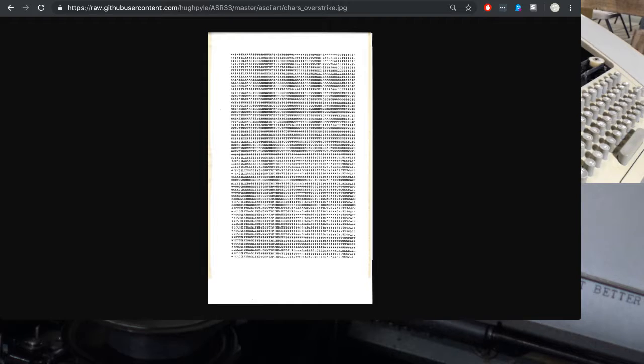So the ASCII art thing says, chop this up into little pieces, analyze every single character overstrike pair, and analyze them for orientation and luminance.